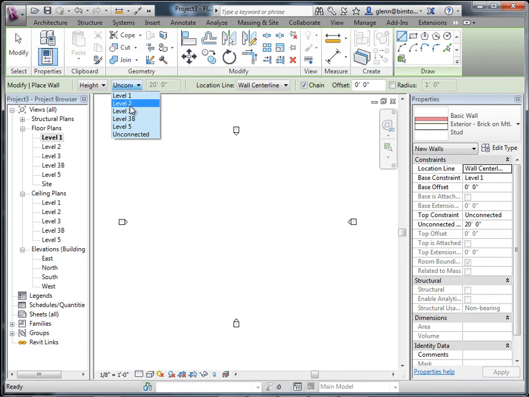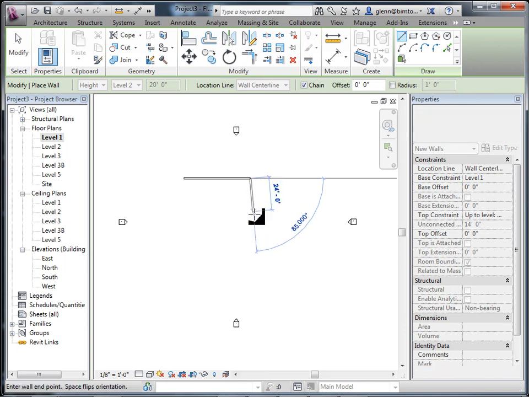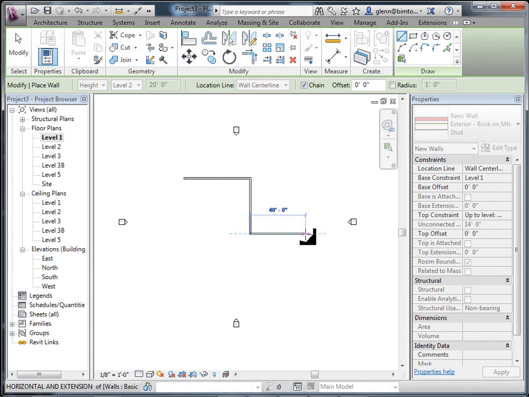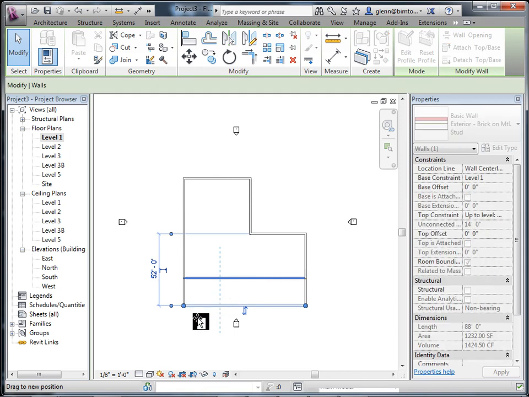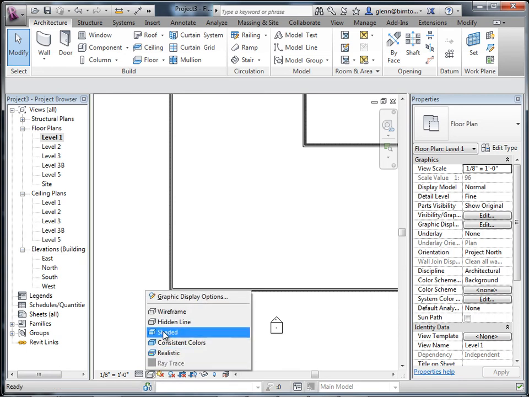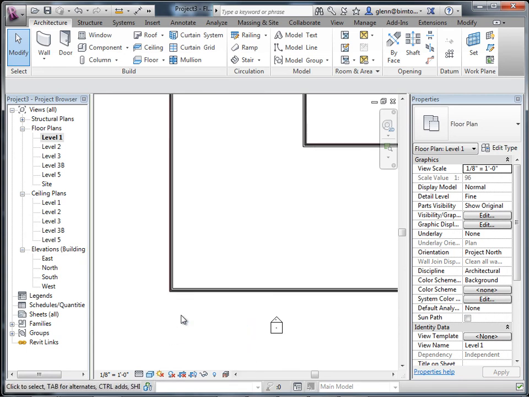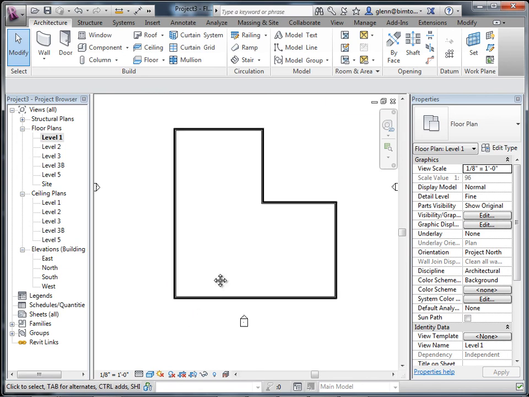So I'll choose level 2 at the top. I'll say let's go ahead and create our building here. This isn't a very big building. Maybe I'll make it a little bit bigger. There's nothing special about what's going on here. Let me just go ahead and make it fine so I can see it. I'll shade it. I have just so far created some brick walls. Nothing very different at all from what you've been doing for the past couple days.